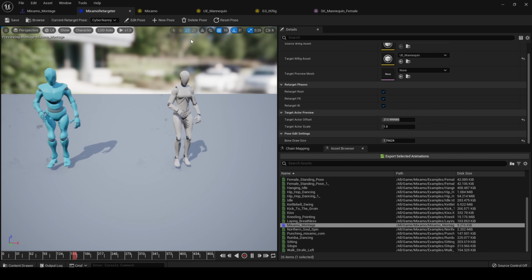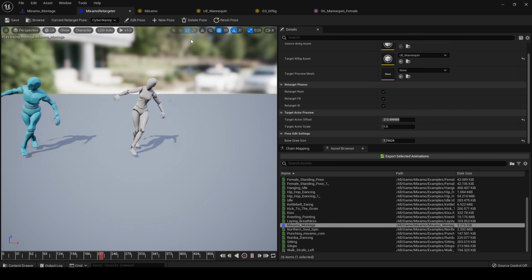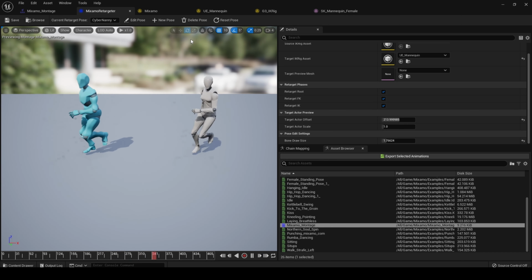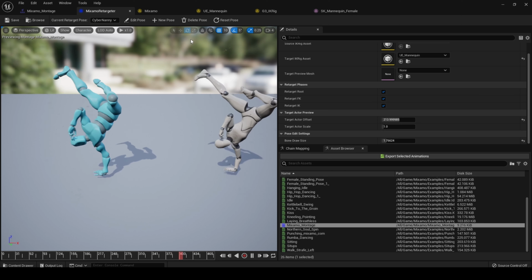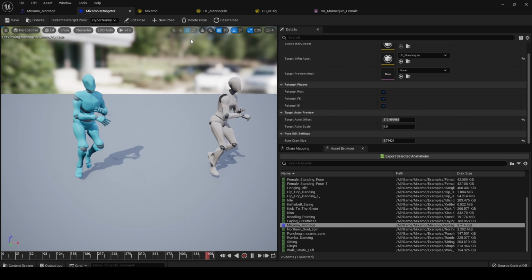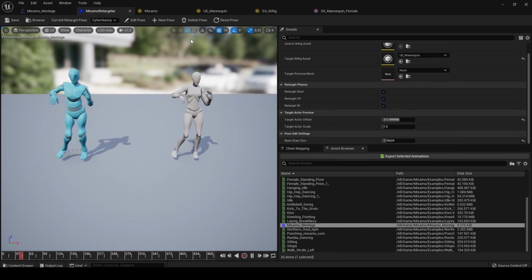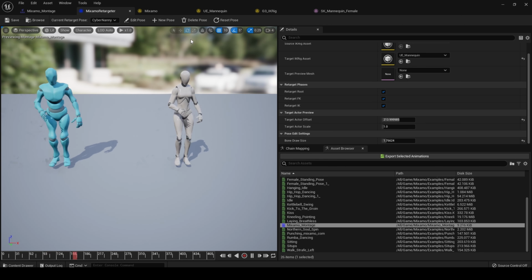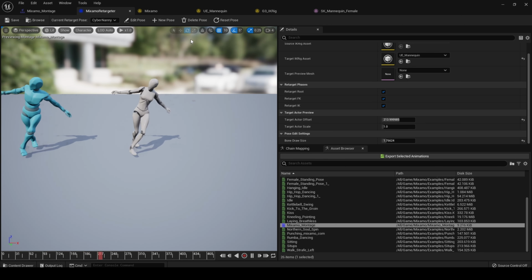Show me your IK rigs, your montages, and the retargeter, and I will see if I can come up with a solution. That's where these tutorials came from. I seem to be able to just fix certain problems. I just put my mind to it and do it.